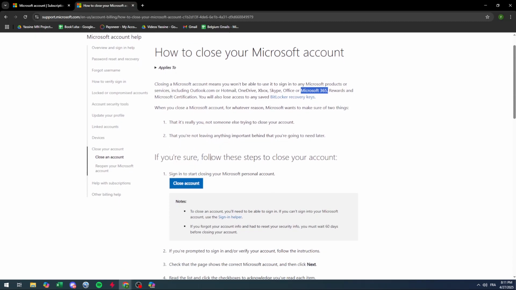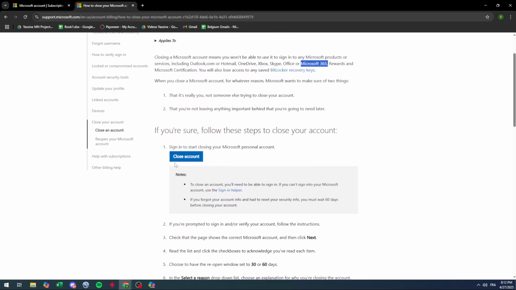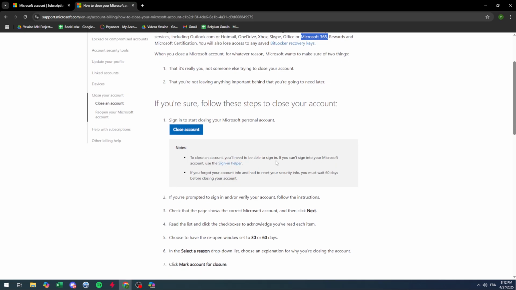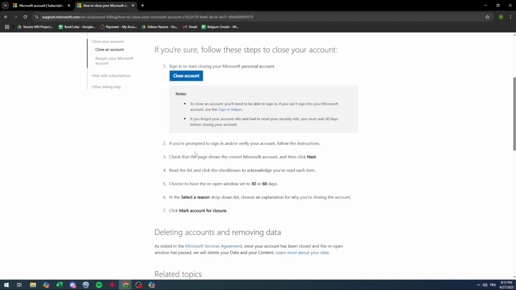So, make sure to follow these steps to close your account. Sign in to start closing your personal account. To close your account, you need to be able to sign in. If you can't sign into your Microsoft account, use the sign in helper. If you forgot, simply use the recovery. Then, if you are prompted to sign in or verify your account, follow the instructions. Check that the page shows the correct Microsoft account and then click next.